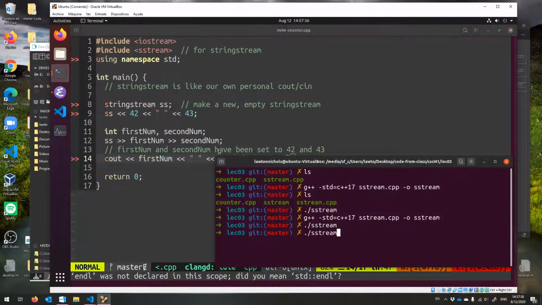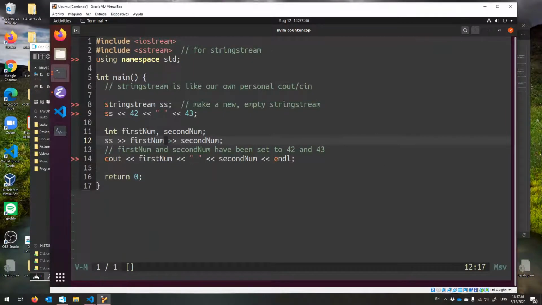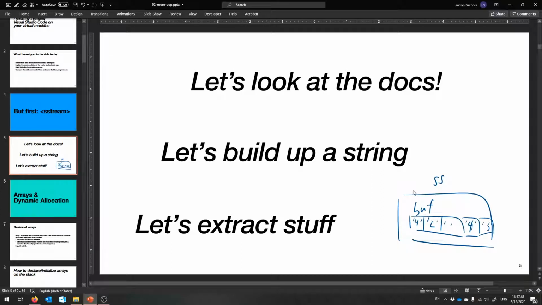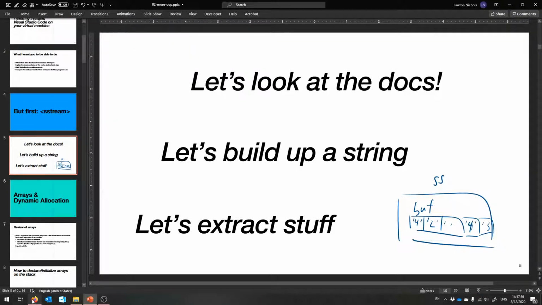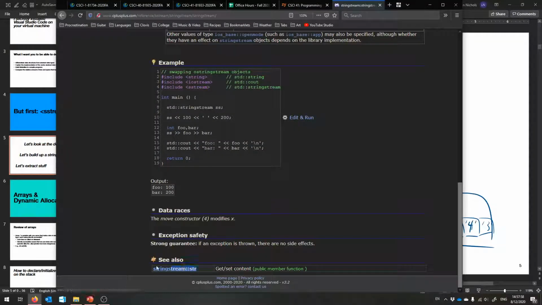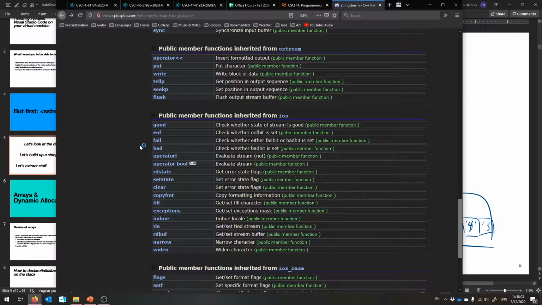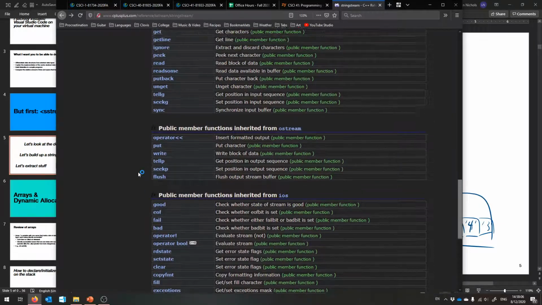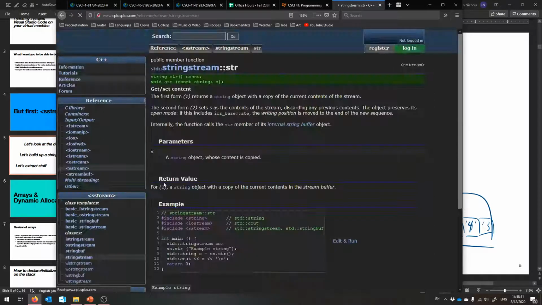Okay. This is just a quick little thing that you can see here. And also, the thing that we're using in the lab for your tests is extraction. So we put this string inside of string stream. How do we see the string that we just built up? Well, actually, let's go to the docs. It is this str member function, and we can click on that one, or you can just find it on here, wherever it may be. Get and set content.